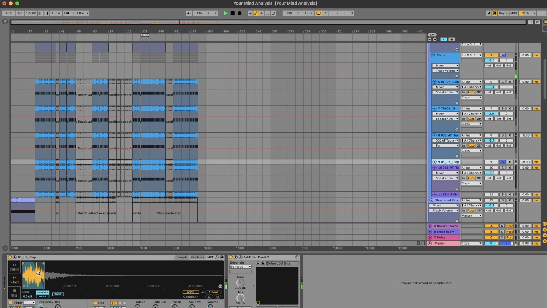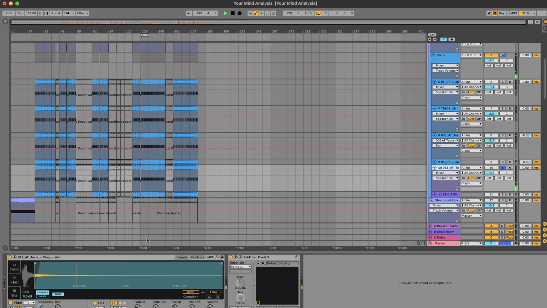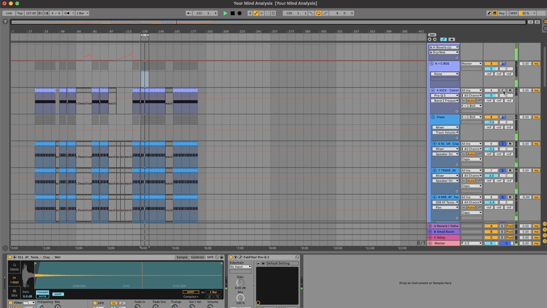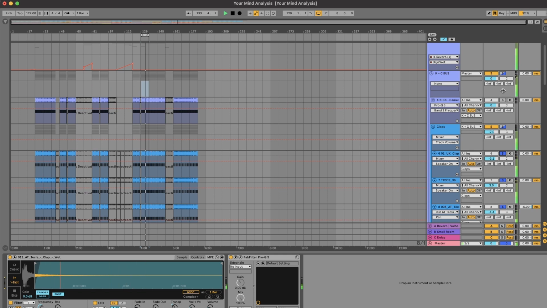If you look at this one, it doesn't even have an attack as much. And then there's this, which I'm just using for the reverb. So this with this, and with this. And as you can tell, it's a very layered clap, which has a lot of wide information.